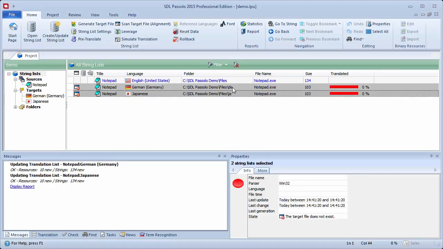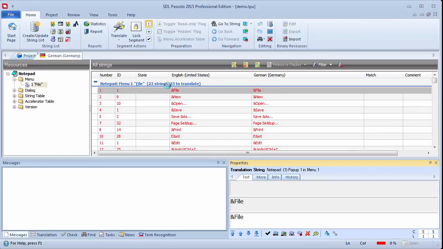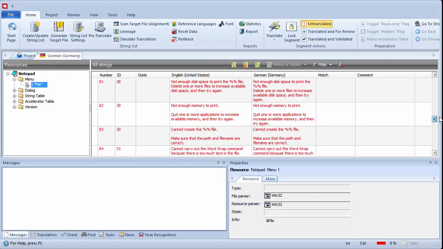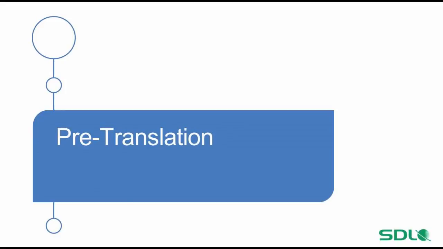Double-clicking the black line item in the project view opens the translation list. Entries in this list are colored to indicate the status. Red is untranslated, green is automatically translated, blue is for review, and black is translated and validated. Comments and the information about flagged entries were inherited from the source list.